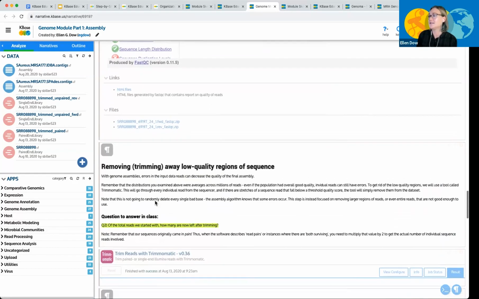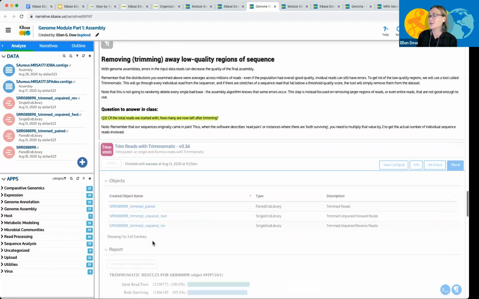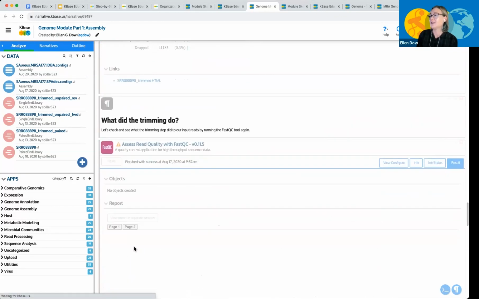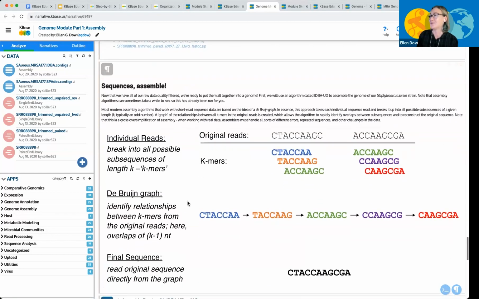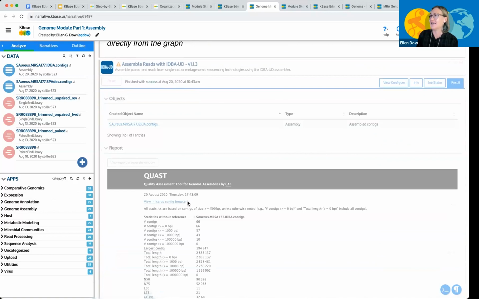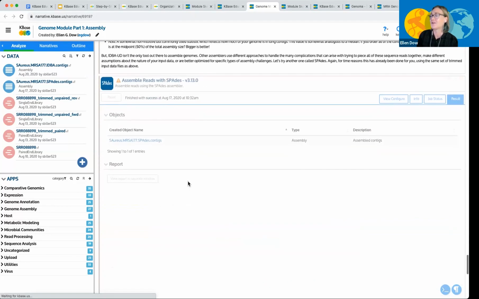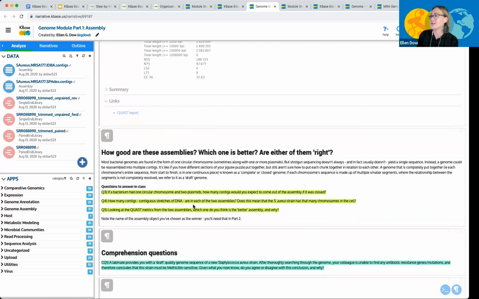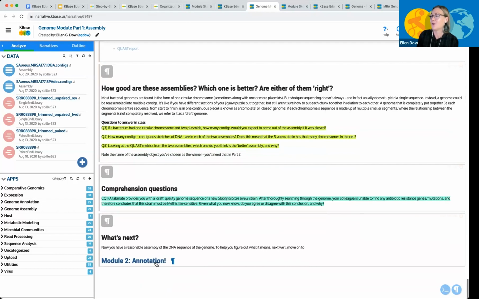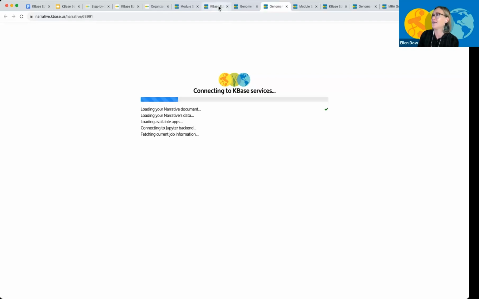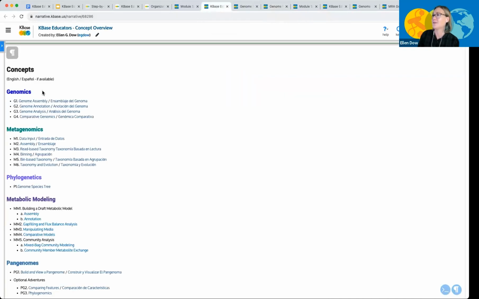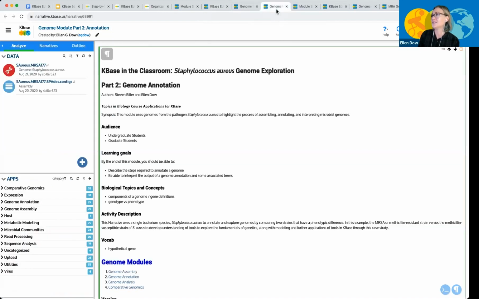You can see that this goes through quality control with trimming for the reads, and then goes through actual assembly and how to assemble these reads before you go through to annotation. From assembly, you can either click on the bottom link, which will open up, or you could also go back to the overview and click on this button for the annotation, and that will take you to part 2.